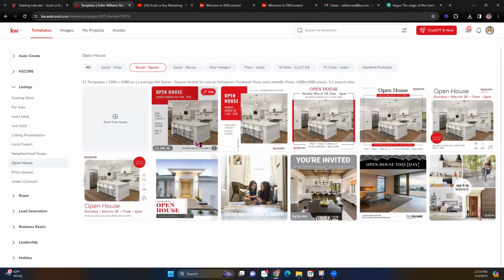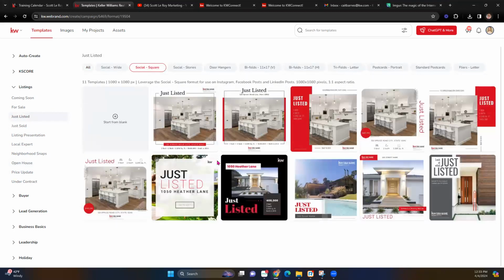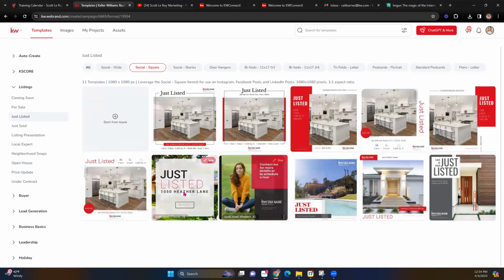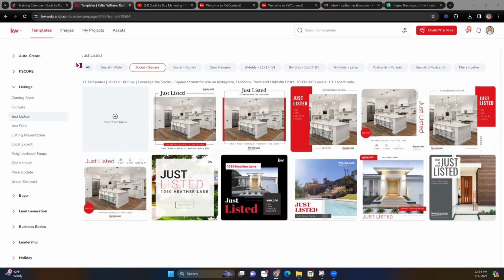So once you're here and you find a graphic that you like, you can go ahead and start editing it. So I'm just going to pick one for today. We're going to go ahead and use this one here. Now, I do like to just disclose, that's not to say that you can't grab a graphic from Just Listed if you like one of these better. You can certainly grab one of these and make it an open house. It does not have to be an open house graphic for you to make it an open house graphic.